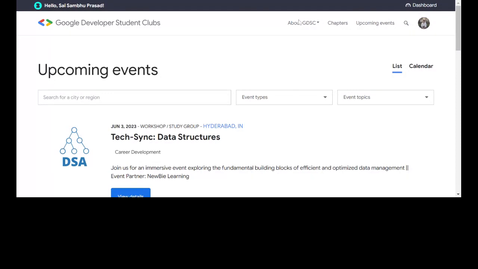Now, perks of being a GDSC member. Basically, you get to communicate with top industry people. We organized many online events where we called Google employees or employees from other companies, and they gave speeches, and a few of them connected with us, and maybe a few even gave internships and courses.